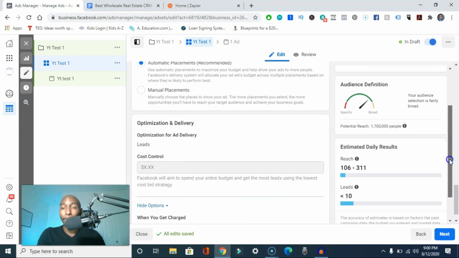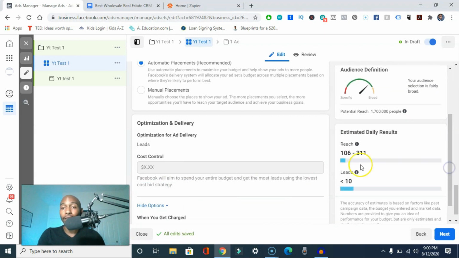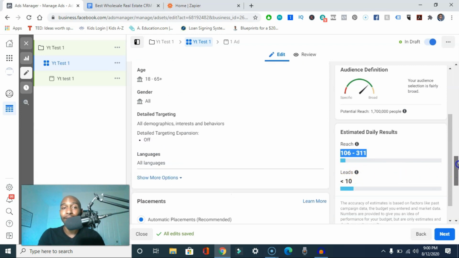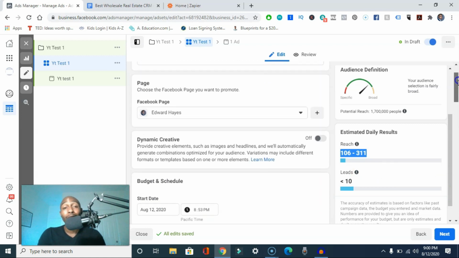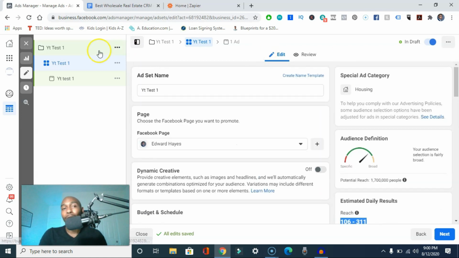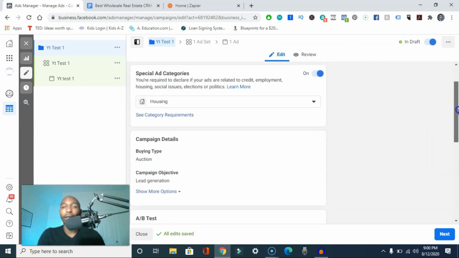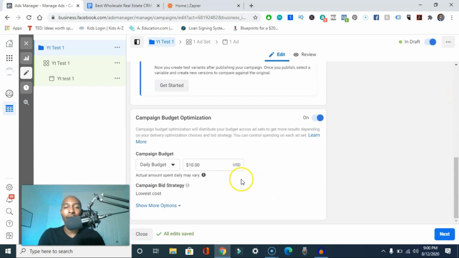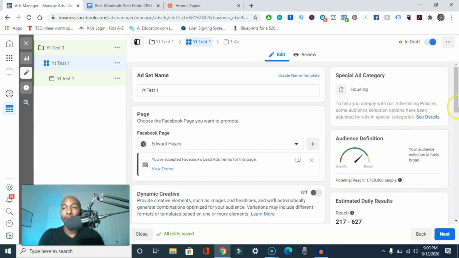However, as you all can see now, Facebook gives me an estimate of my estimated daily reach. So it believes that I'm going to reach somewhere between 106 and 311 people every day, and that I'm expected to get less than 10 results. So you may see this and decide, well, if that's the case, maybe I can increase my budget. Maybe I'll go with a larger budget so I can reach more people. If this was me, if I was actually doing this, I would probably go back and try to get a higher budget so I could potentially reach more people and try to make more stuff happen.